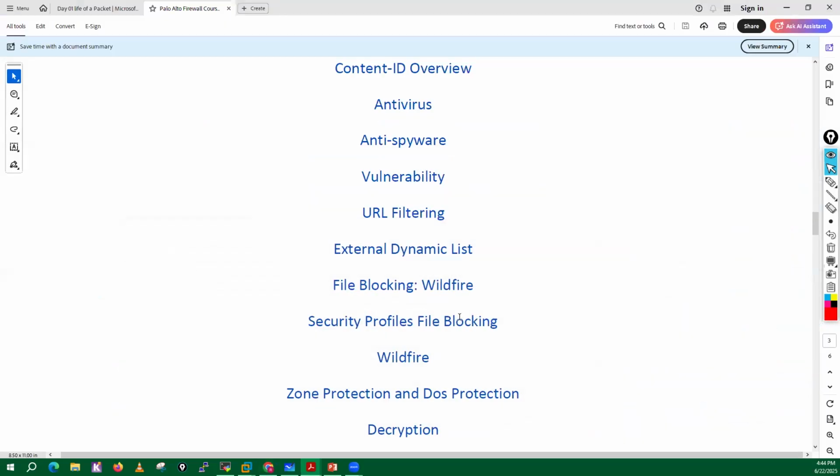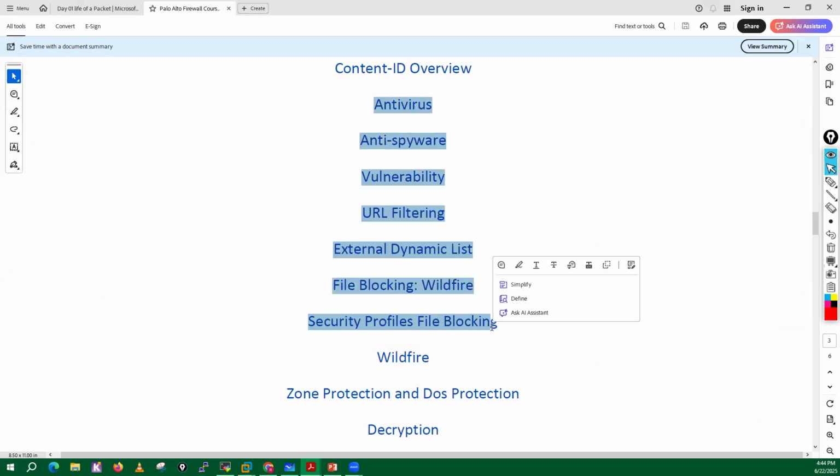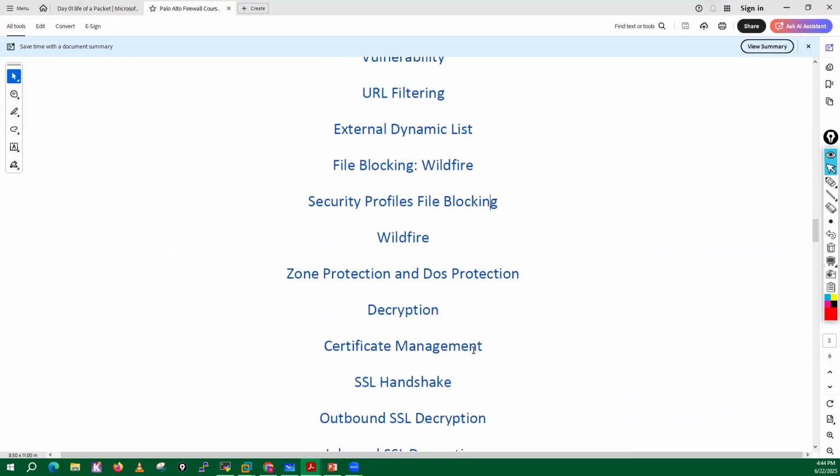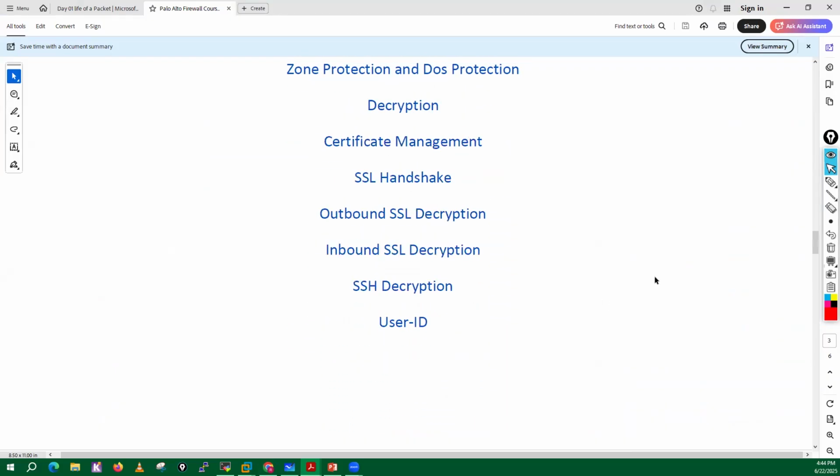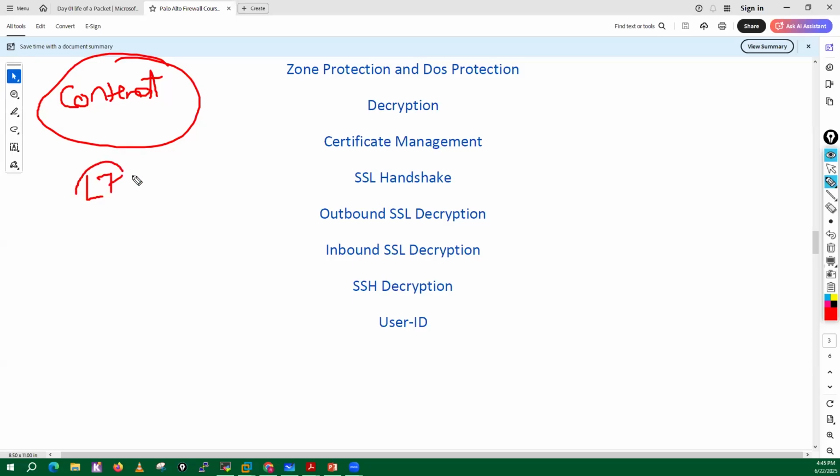So those practicals we will do, around 2 classes I usually take for all the Content-ID related topics. Once this topic is complete, I'll move towards Content-ID, which means your antivirus, anti-spyware and vulnerability protection. They can protect you from viruses and malware if they are available at layer 7.